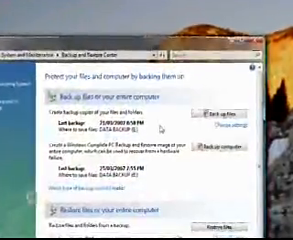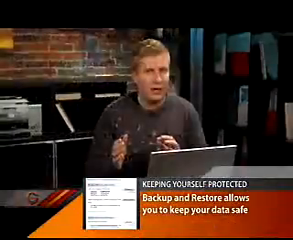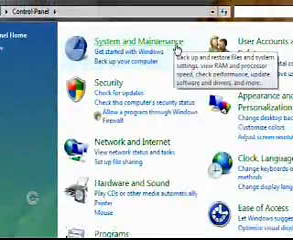Now, if unfortunately you do get a virus on your system, you can still get yourself out of trouble. You do it by using the Backup and Restore feature that's built into Windows Vista. This feature creates an easy-to-use backup of all your important documents, and it's simple to use. What you do is open your Control Panel and select System and Maintenance, and then select Backup Your Computer.